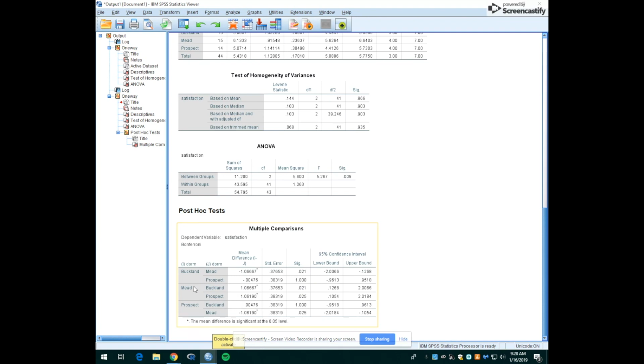And then the only other pair we haven't looked at yet is the difference between Mead and Prospect. So Mead and Prospect is here on this row, the 1.061, which is a significant difference. And Prospect and Mead is also here, again, the 1.061. And this is starred, this is a significant difference. And you can see that the students who are in Mead are significantly more satisfied than those who live in Prospect.